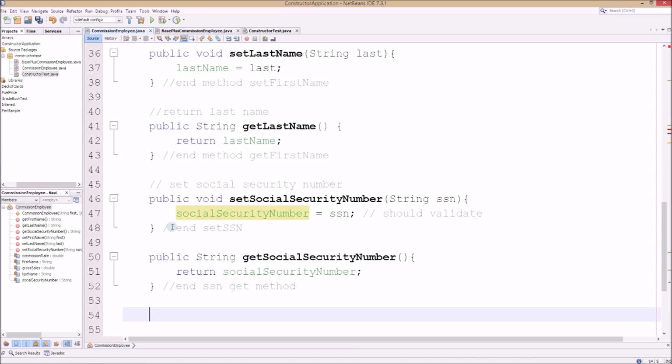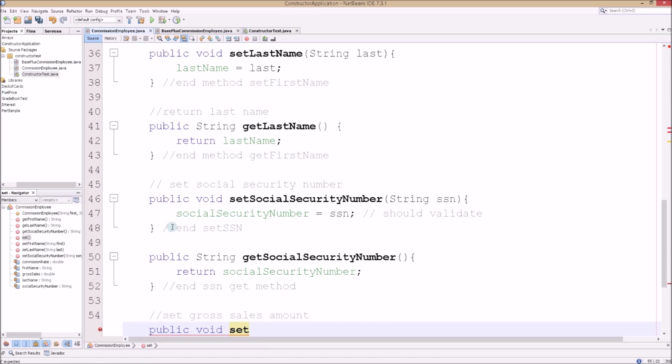And now let's do set gross sales. Public void set. And notice that all the set methods have the keyword void, meaning they don't return anything. It's the get method that gets the void word replaced with string or double. In this case, for gross sales, it's going to be double, as we'll see in a second. But right now, it's public void set gross sales, double sales.